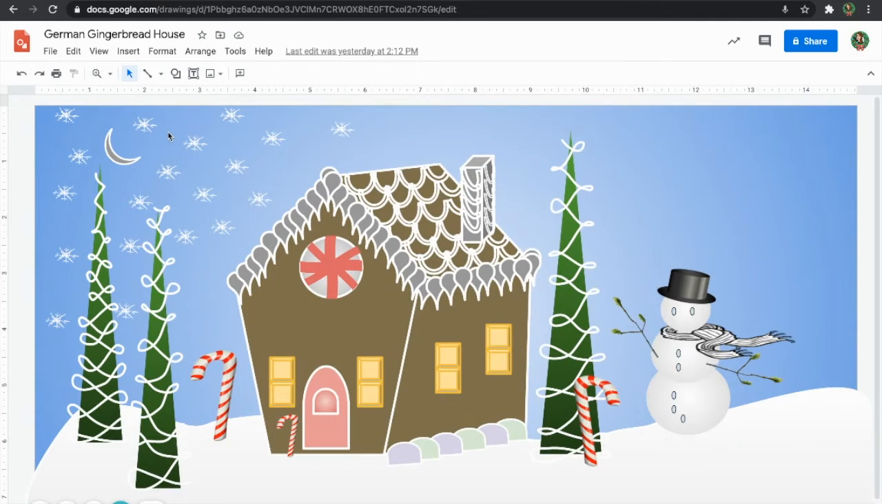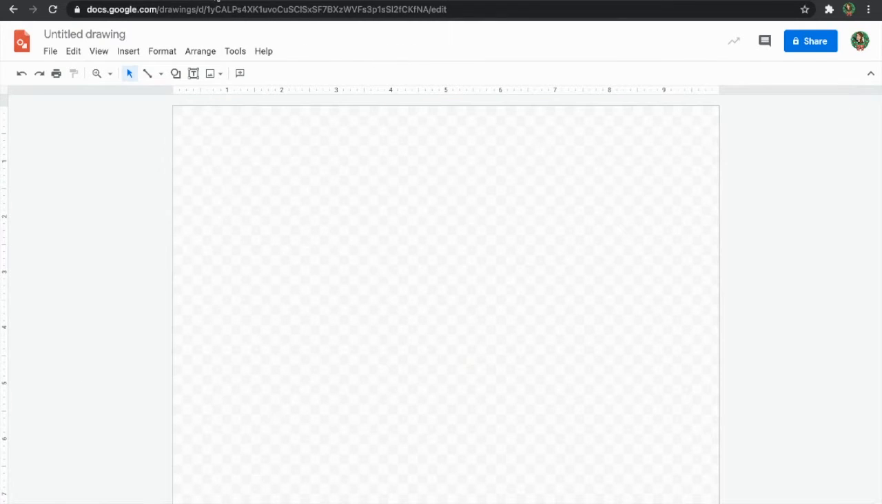Today we are going to learn how to make a gingerbread house in Google Drawing. So I wanted to show you this one that I finished up, and I'm going to give you some ideas for your Google Drawing. So in a blank Google Drawing, you're going to want to make sure that you add your name, gingerbread house. Then we're going to get started.